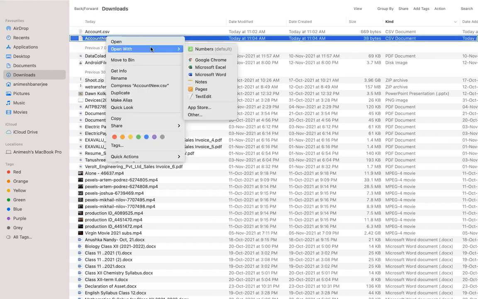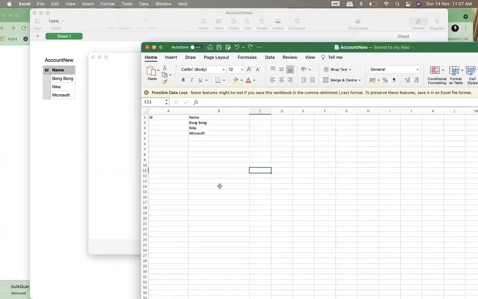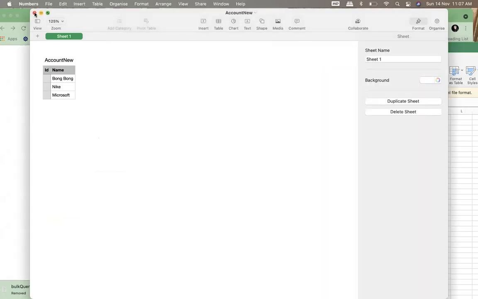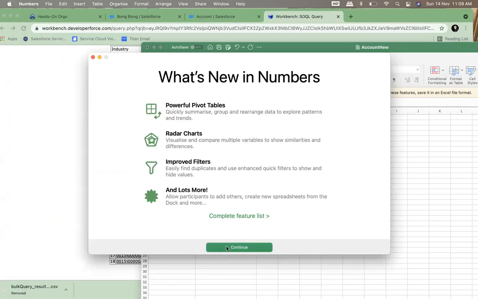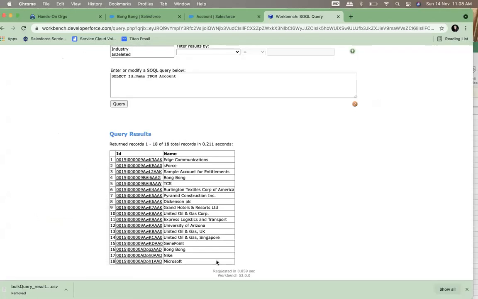Open this in Excel once again. Here, I will put a name for this, and I will say bong bong new. Nike, what is the ID for Nike? I have to give an ID for Nike. I will choose it from here.